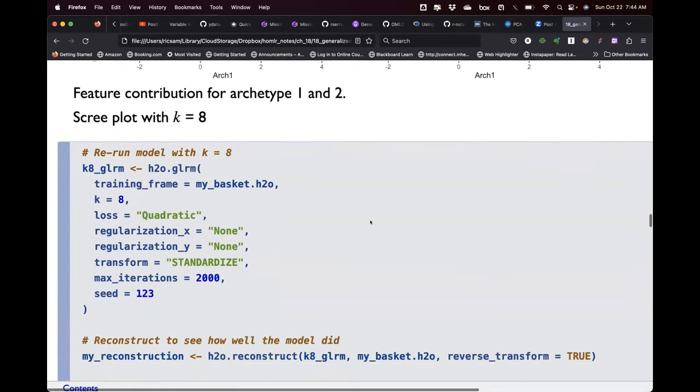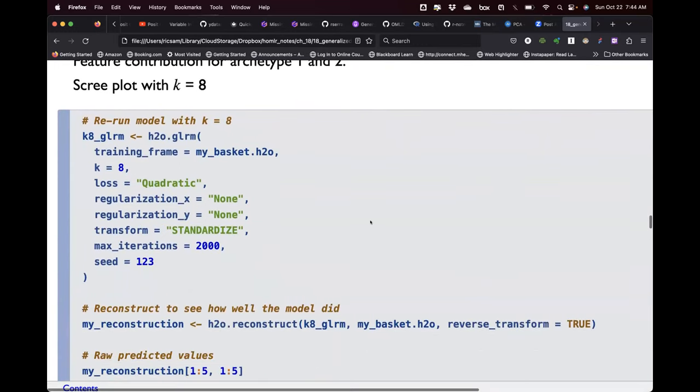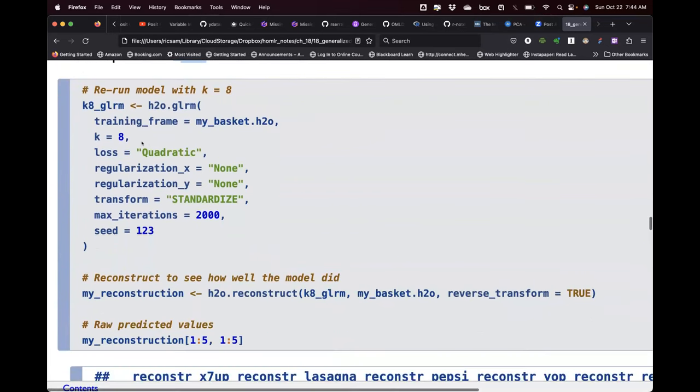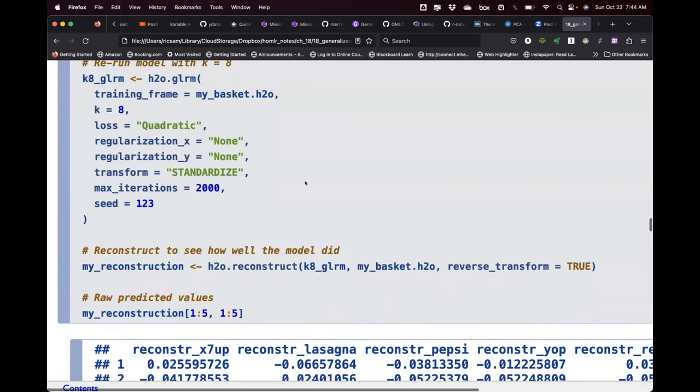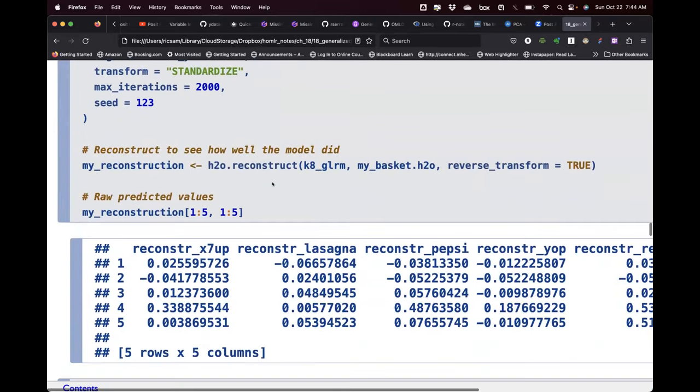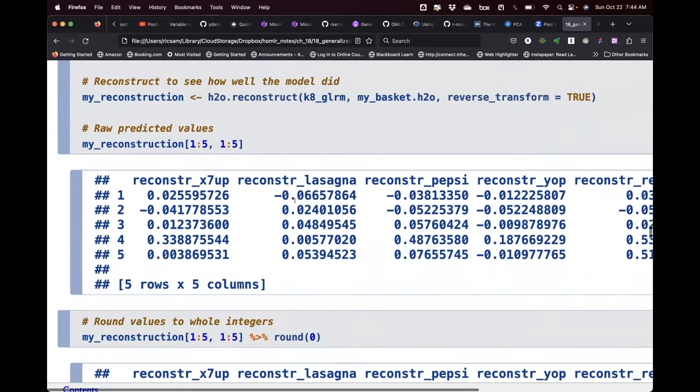Okay, so let's do a scree plot with K, but instead of 20, we're going to do it with 8. So we're going to run that model again with rank number 8. We're going to have 8 components. And we're going to do the same: the loss quadratic, no regularization, the standardized, etc. And then we're going to see this.